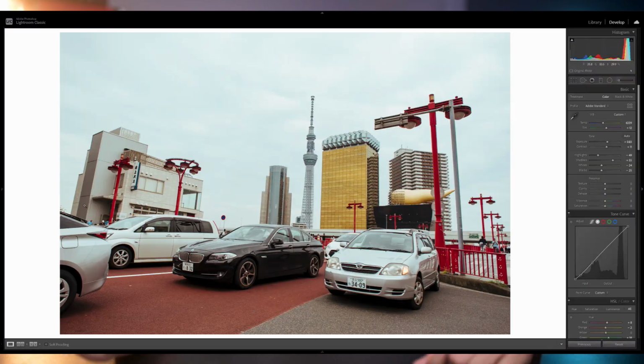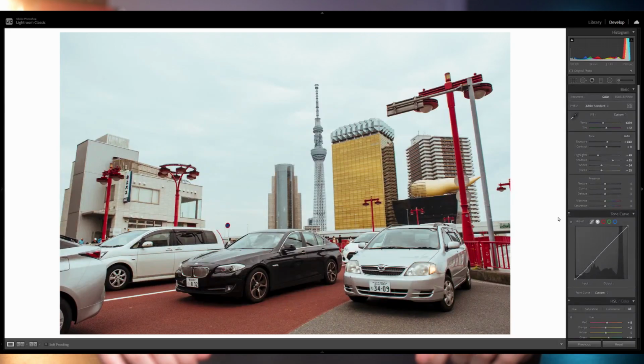In this video today, I'm going to show you a trick that I have been using to straighten or level all my images when the horizon isn't so obvious.